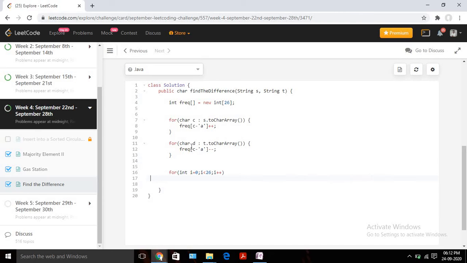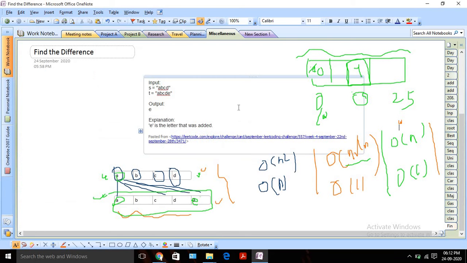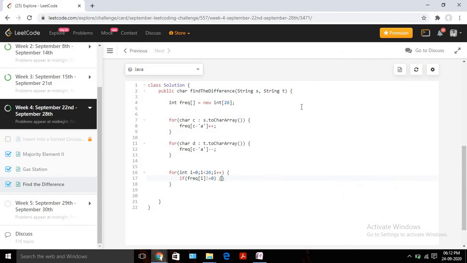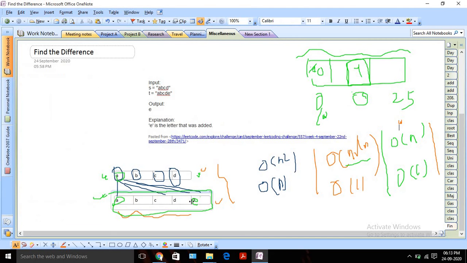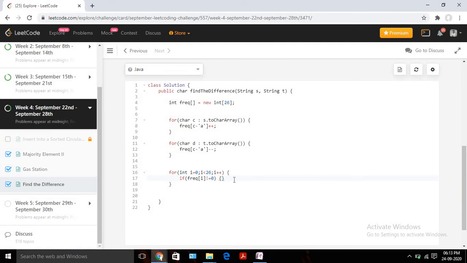Now I will check that if the frequency of i is not equal to 0, that means that character is extra. If you got my point, suppose I found two A's: initially it will be +1, then I do it again, so it will be -1, and +1 -1 remains 0. But if a particular character, say E, appears only once in the second string, it will always be -1 here. So using this approach you can easily identify it.